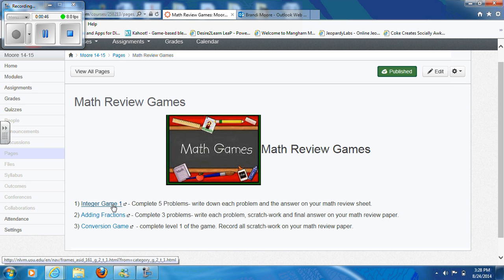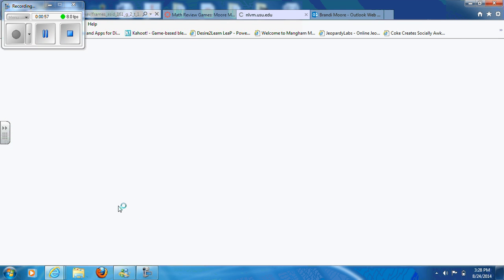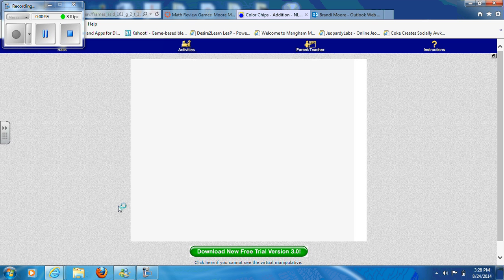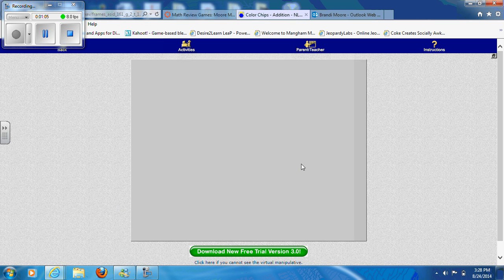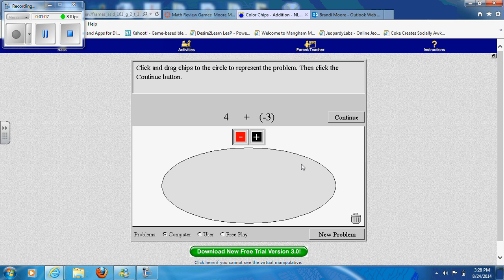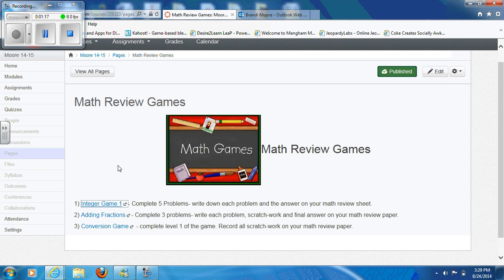The first game is called Integer Game 1. For this game, you will complete 5 problems. You will write down each problem and the answer on your notebook paper. So you will click the link and it will take you to the Color Chips Addition Integer Addition game. You will just hit run if you get a pop-up box. Okay, so you will follow the instructions on the screen and you will do 5 of these. Once you're done with 5 of these, you will then go back to our Canvas page.